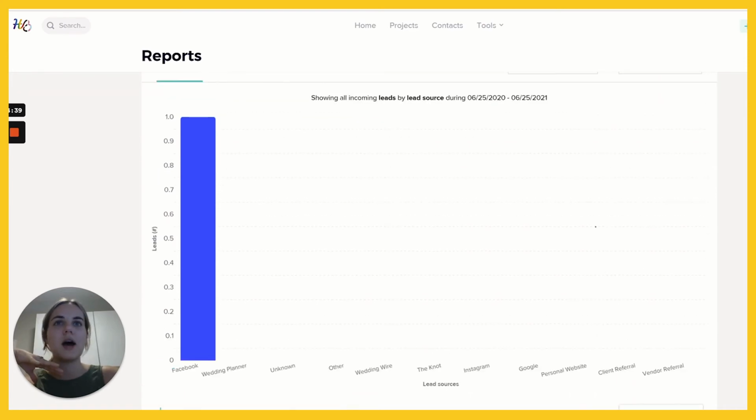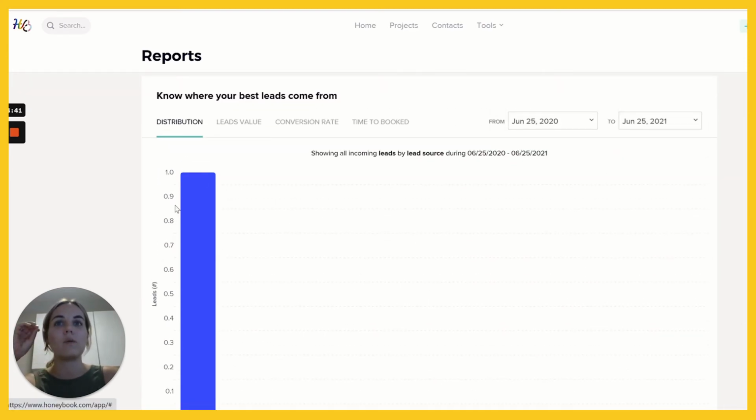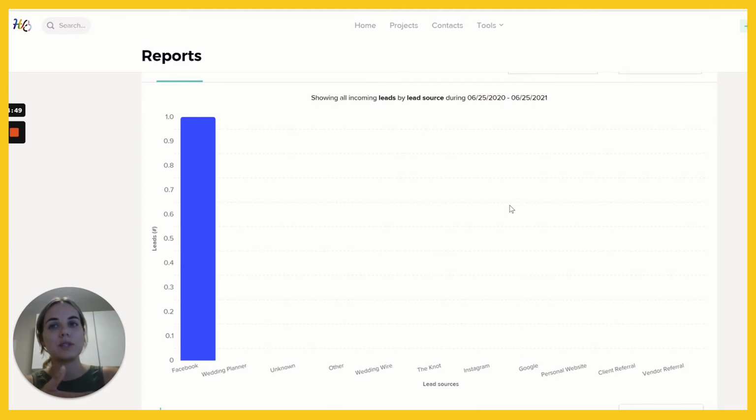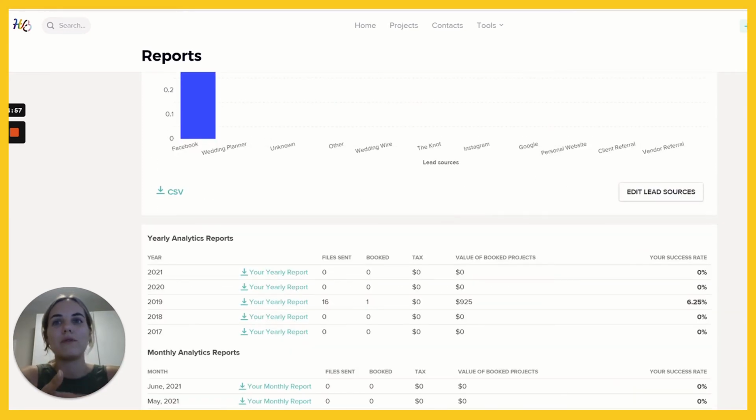You can customize that. And then it's going to show you not only where they're coming from, but which ones are booking, how much money they're bringing in, their conversion rate, your time to booking. So you can actually use this information in a lot of really productive ways that, again, this is not specifically bookkeeping, but it's really helpful and valuable to your business.